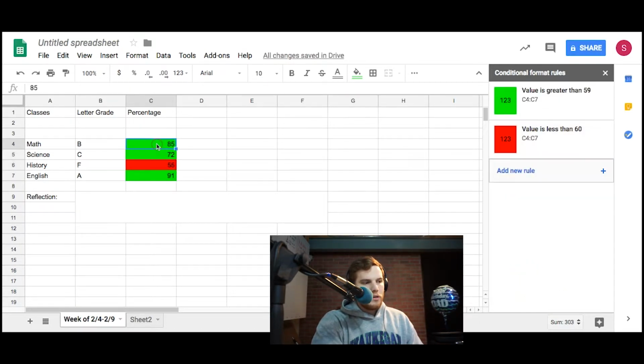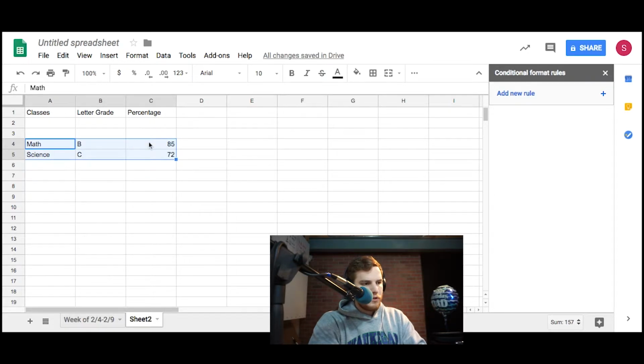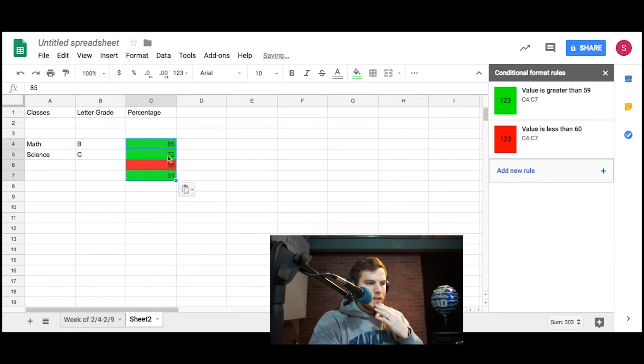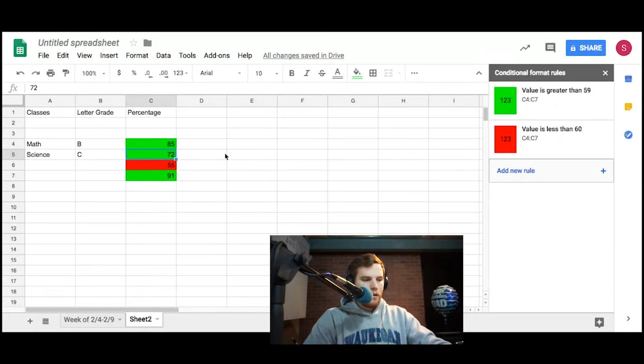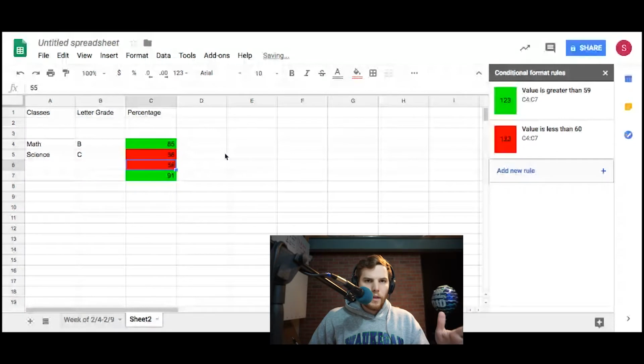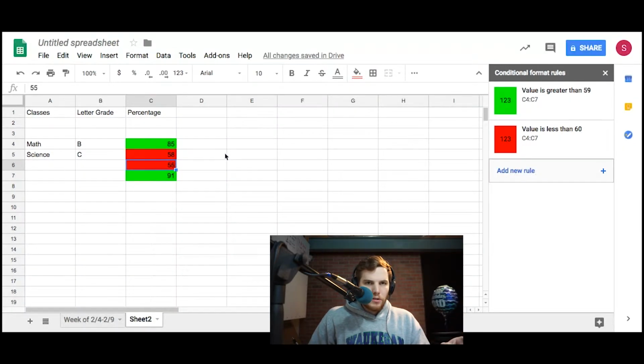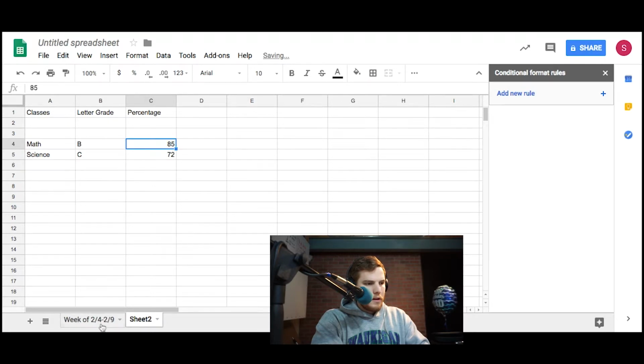So let's say we change this. So I'm going to paste this over here. Even on a different sheet. Doesn't really matter. So let's change this to like you did it bad on a test or something. And you have a 58 now. It'll change the color with it. That is conditional formatting.